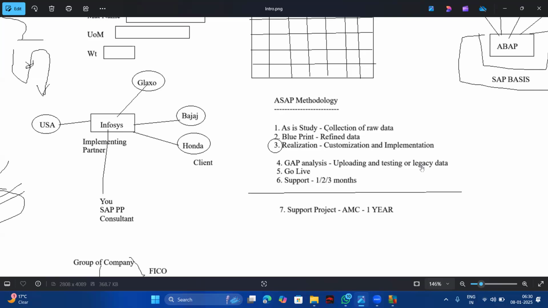What do you mean training? Training is nothing but you are not training what you have done. You are training only front end work, like how to create the document, what to enter in the document, which button to press, which button not to press, like that. So gap analysis is uploading and testing and training of the end user.